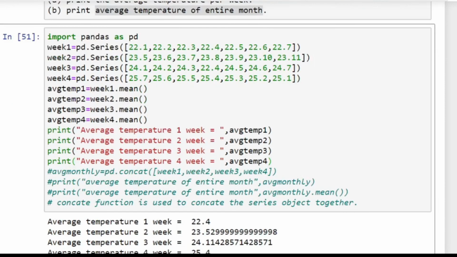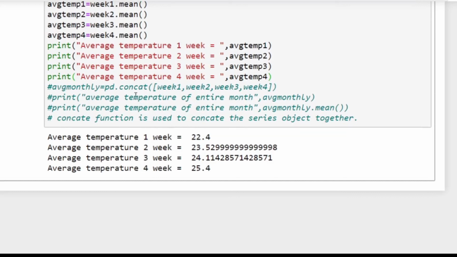For this we use one function, the name is concat. So what is the function of concat? The concat function is used to concatenate the series objects together, which means it concatenates all the data values of all the series objects. So I'm removing the hash sign, and you see the output first.